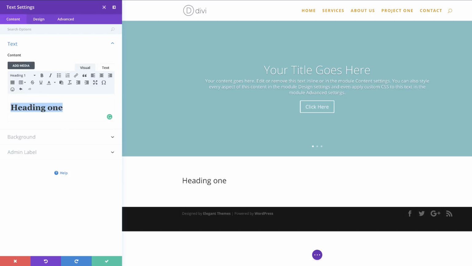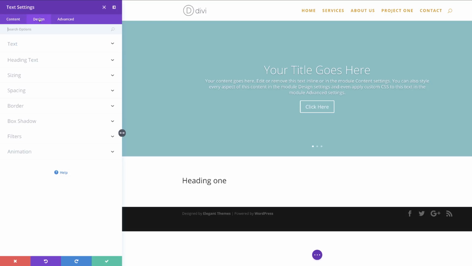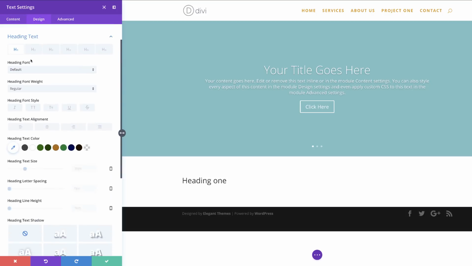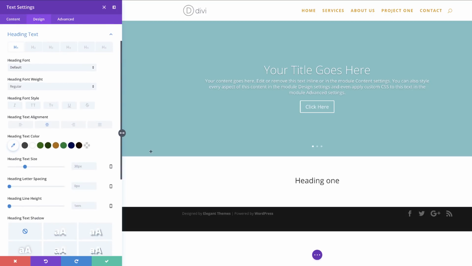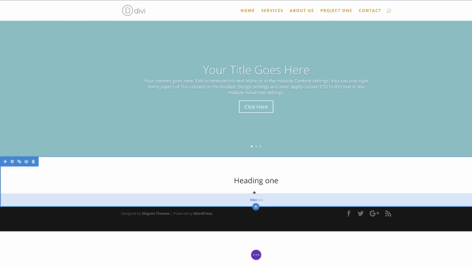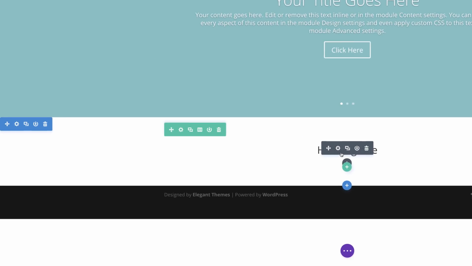The next thing we need to do is to center it. So I'm going to come over here to design, click on heading text, and then over here I'm going to center it. So now we have it centered. I'm going to save. The next thing we need to do is to add that line below this.